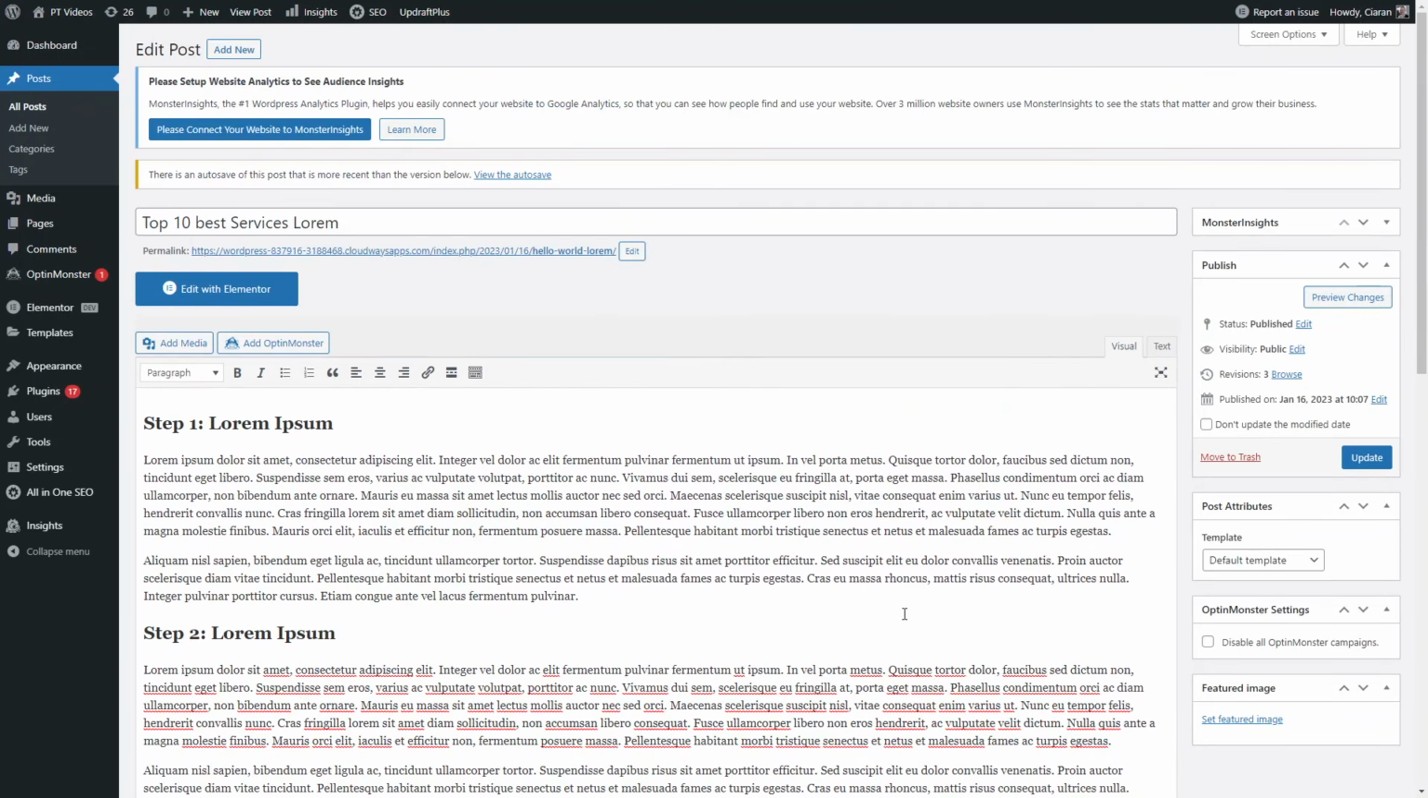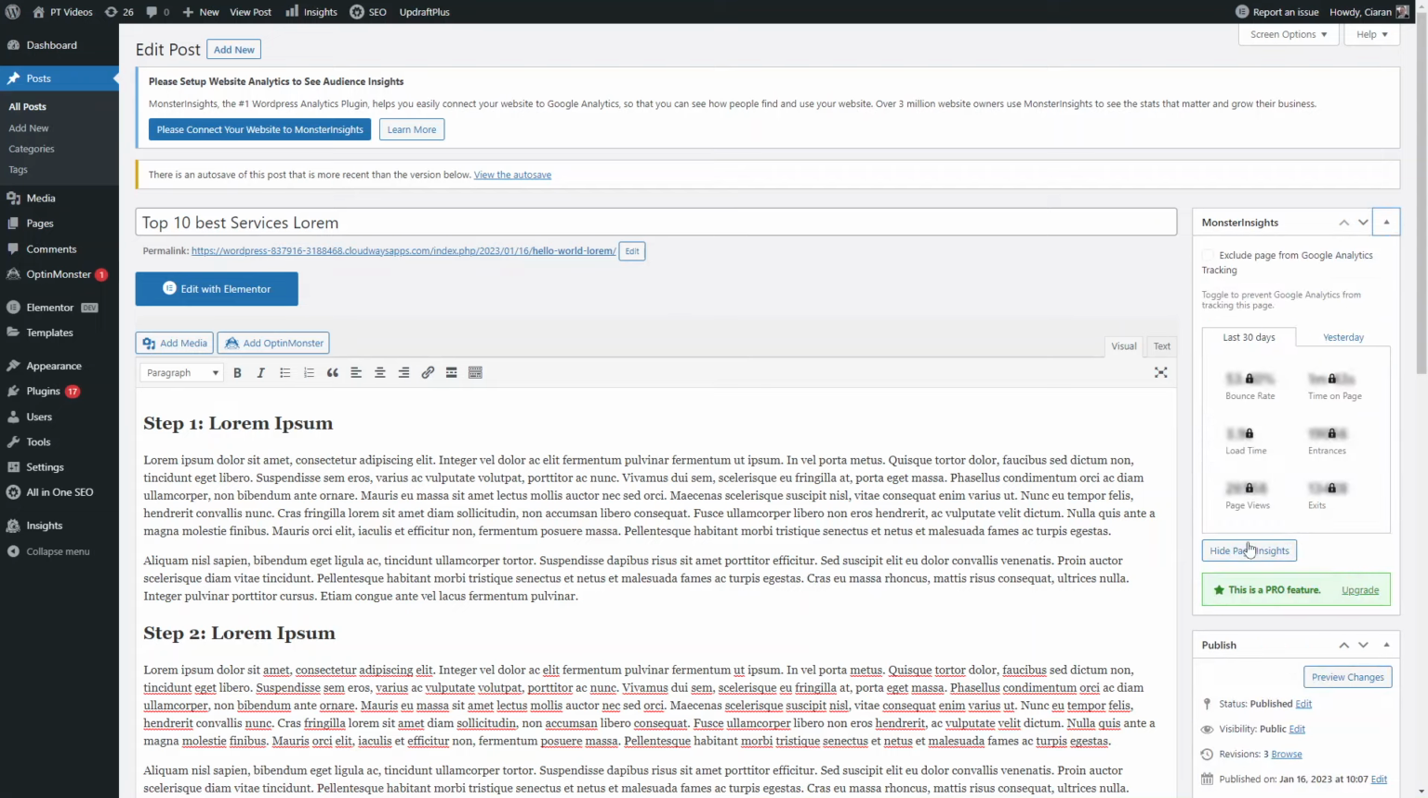In terms of other things that come with All in One SEO, it does add the MonsterInsights plugin. It is a pro feature, and you do need to have a MonsterInsights account set up. But once you have that set up and you have paid for it, it will give you insights on that specific post within the last 30 days or yesterday, and it'll tell you things like time on page, the bounce rate, load time, and page views. It'll be specifically for that blog post, so you can know exactly how well that post is doing.